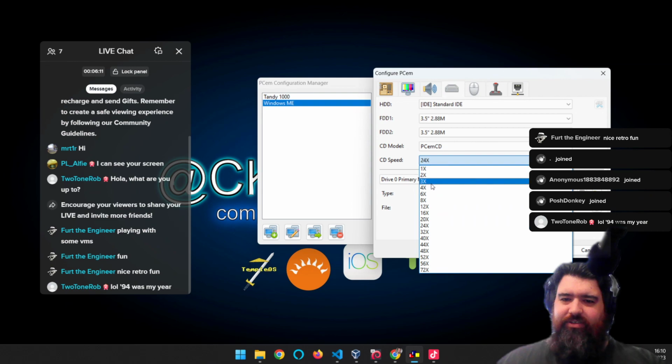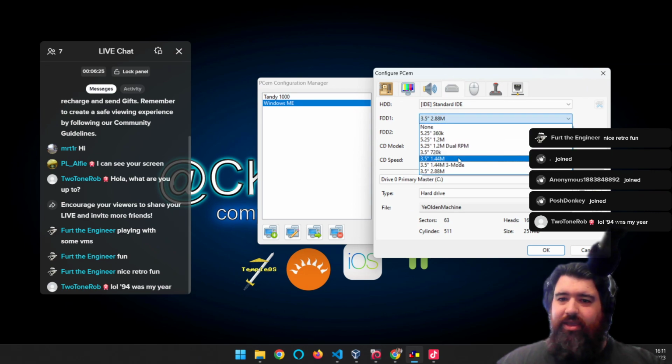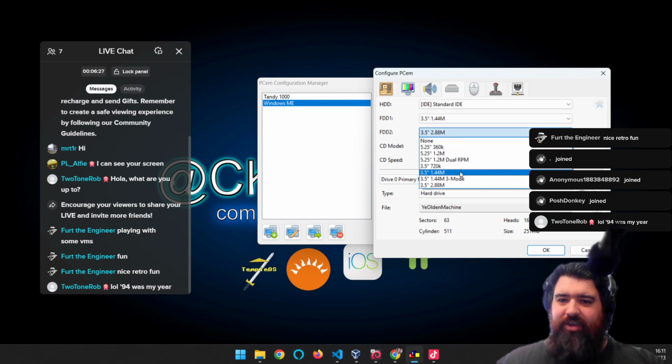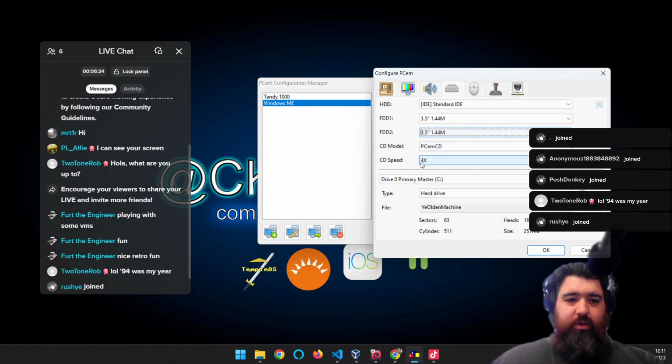We wouldn't have had a 24-speed CD-ROM. I would have been lucky to have a 4-times speed CD-ROM, let's be fair. Though I'm not going to emulate the speed of the mechanical drive, because that would be painful. We wouldn't have had 2.88, that didn't come out till much later. We would have had 1.44, so that's probably fine.